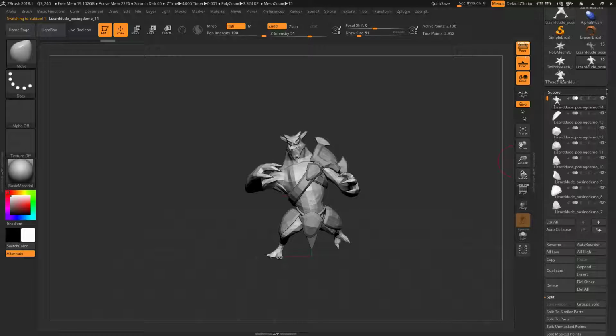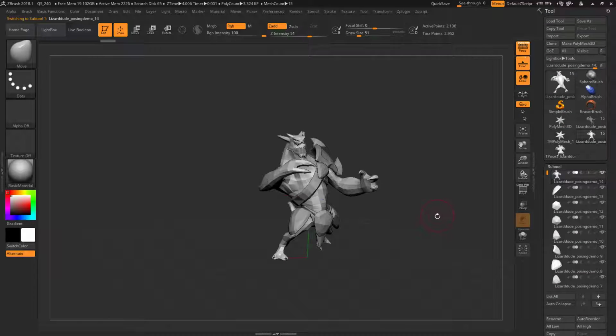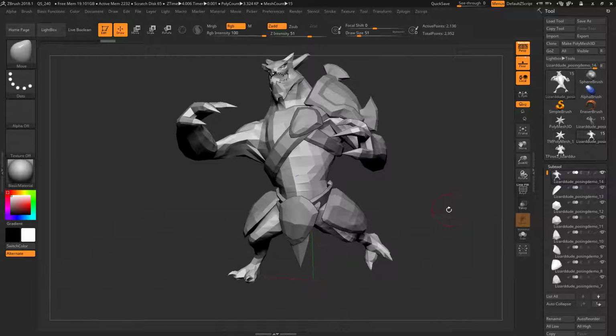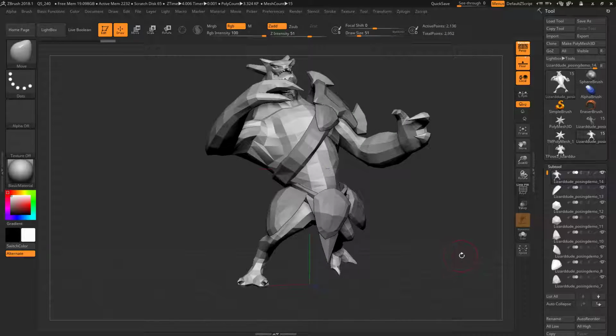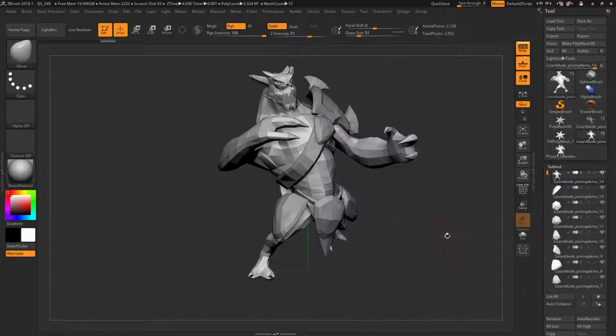Now I can, you know, export this as OBJ, bring it back into Max or Maya, whatever you need to do. And that is the simplest way to pose in ZBrush, in my opinion.